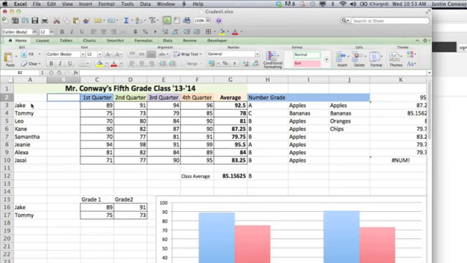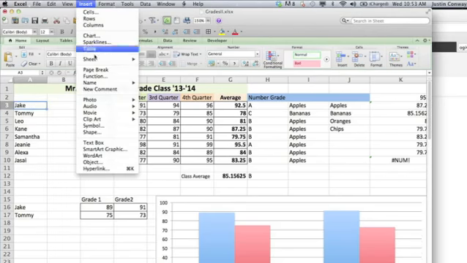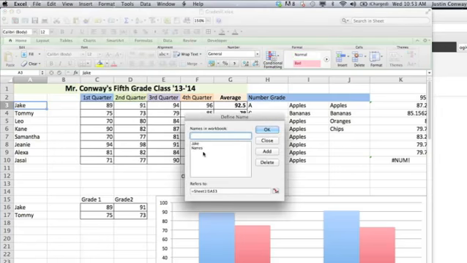The way I would view those and delete them if I wanted to is to go into Insert, Name, and if I click on Define, it'll list the defined groups here. So I can simply select one of those named ranges and click Delete, and it's removed from the workbook.